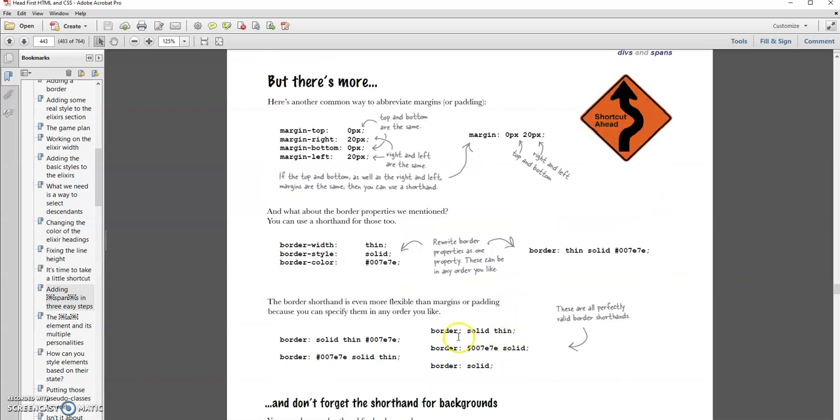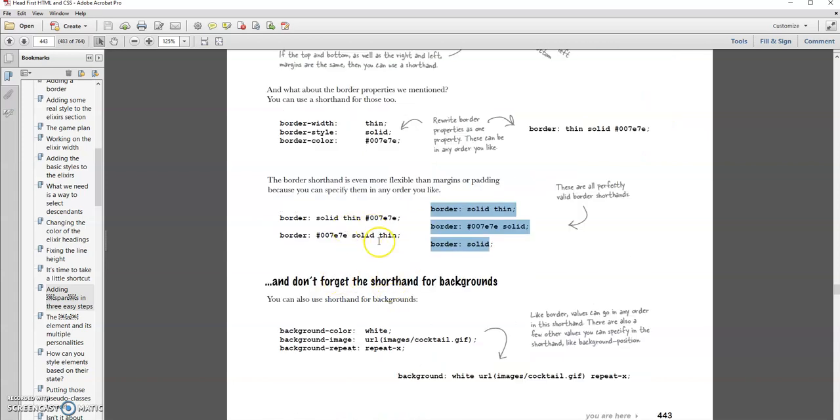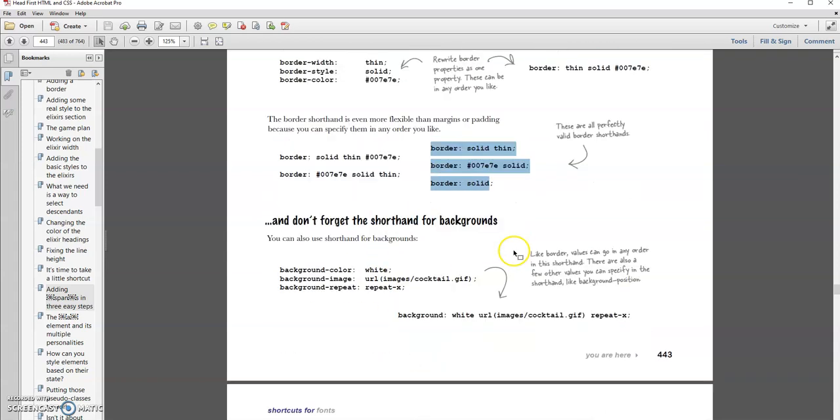Here in your book it says these are acceptable, but from my experience these cause problems. In my experience, you have to make sure you have all three values. If you're missing one of the values, for me, my border just doesn't show. So my suggestion, make sure you have all three.